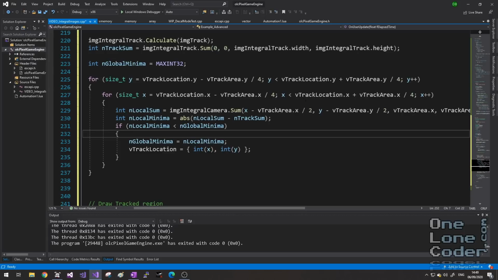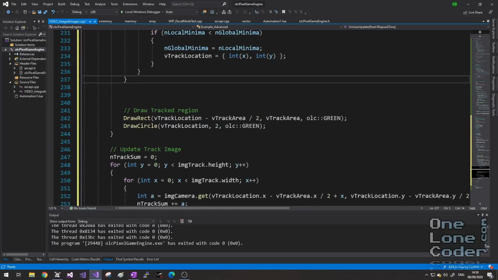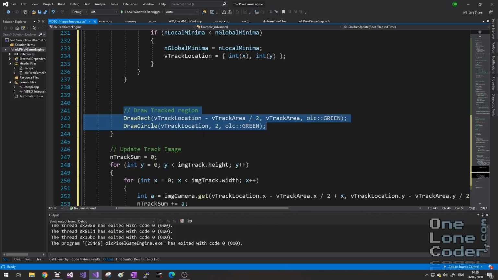And I do that for all the pixels surrounding my current tracking location. And this becomes trivial because I'm just using the integral image of the camera and working out the absolute of the difference between my tracking summation and that regional summation. I look for the lowest difference, because the lowest difference would give an indication that there is something at least vaguely similar about these regions. Although I repeat again, statistically this method is terrible and I don't advise that you do it this way. Finally, I'm just going to draw a reticule over the currently tracked location.